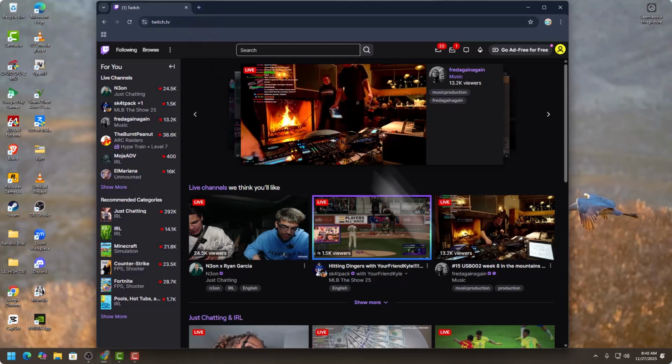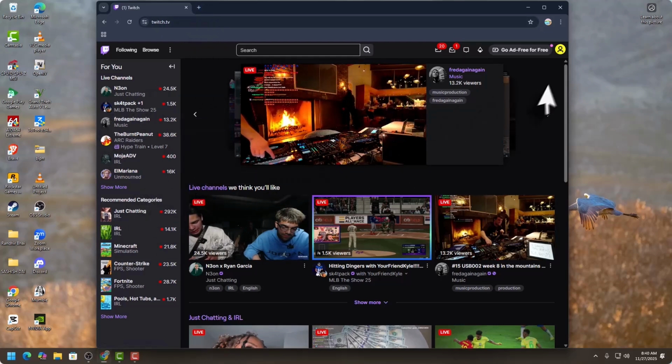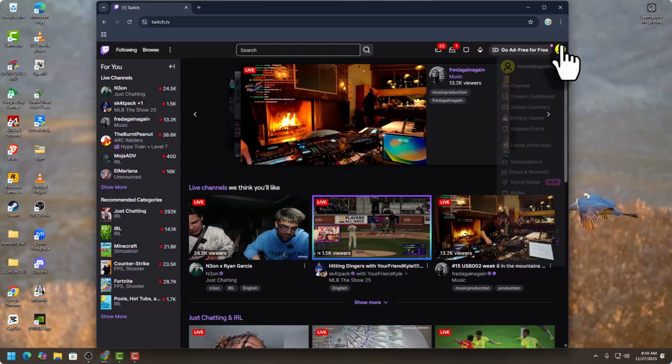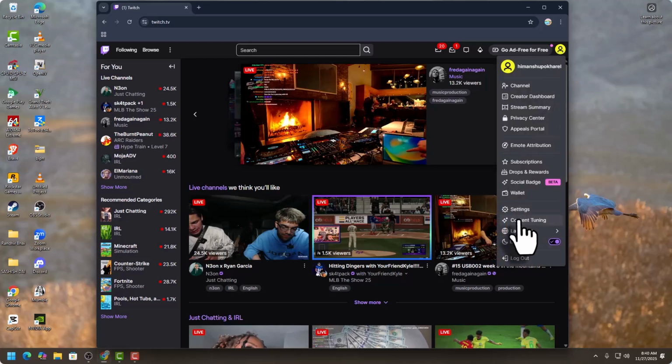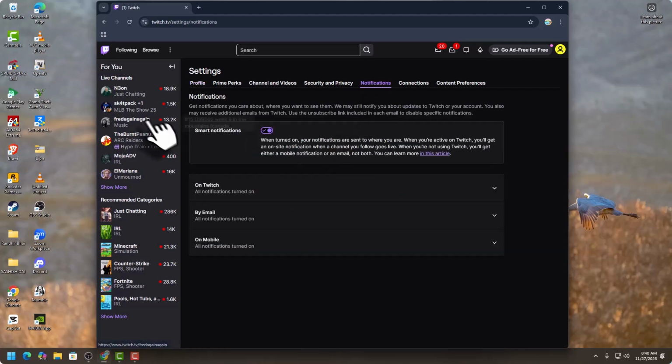So first things first, simply go ahead and open any browser that you prefer using and then open up Twitch. Make sure that you're already logged in into your account. Now all you need to do is tap on your profile icon and click on settings. Now once you've done that, all you need to do is head into notifications, and as you can see, the first thing is going to be smart notifications.